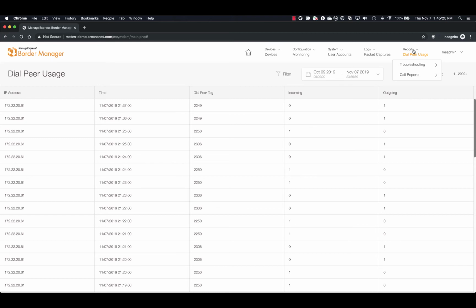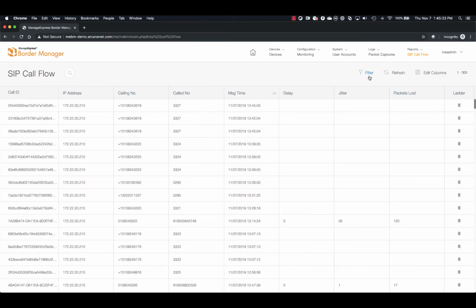Under SIP call flow, we can view each call individually. Call legs for an individual call are grouped together based on the call ID and session ID. If voice statistics are enabled, we can also see delay, jitter, and packets lost for an individual call.